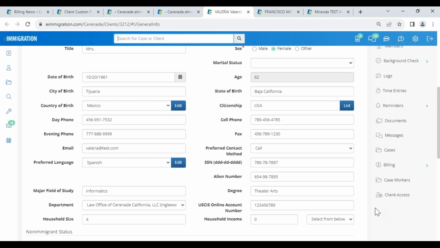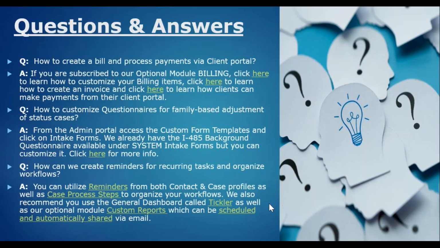All right. If you want your clients to process payments via the client portal, then you also need to be subscribed to the credit card processing module. We work with LawPay or PayPal. And of course, you need to link those to your eIMMIGRATION account.